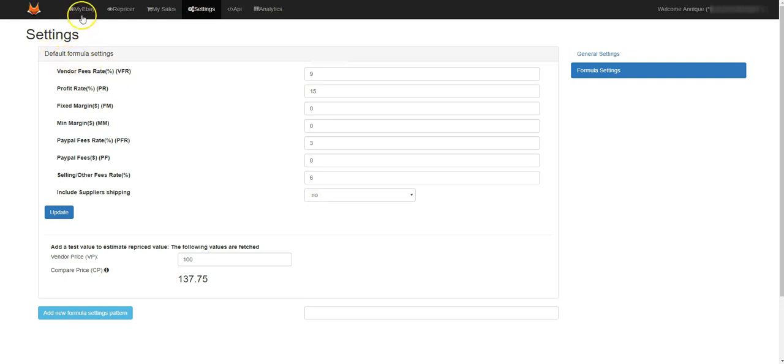Of course, if you go to my eBay, all your listings are there. You can change all your settings over there. You can go change it in your repricer. You can change your settings for each individual listing that you have on eBay. If you add a new formula setting pattern, you can do that as well, and you can update all settings in your general settings tab on Pricefox itself.